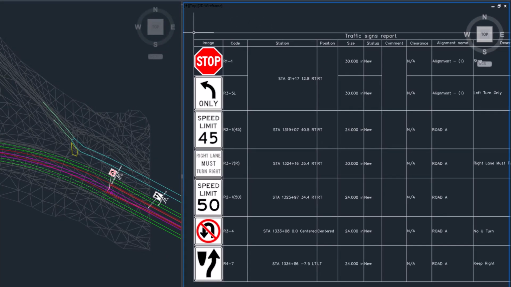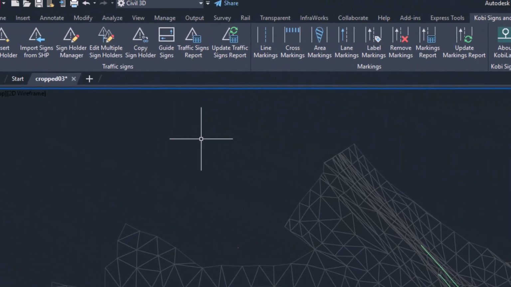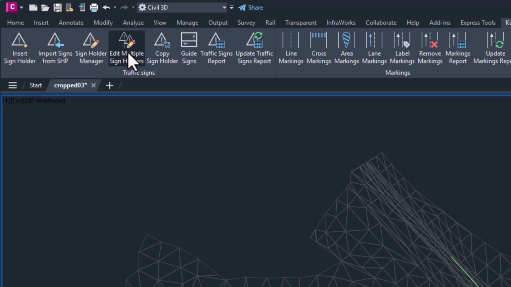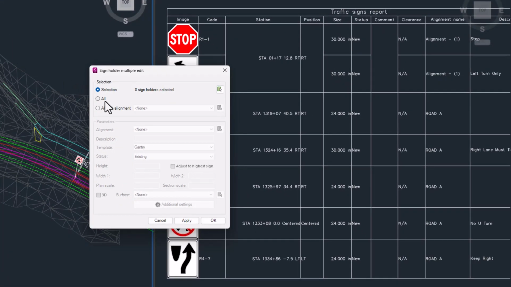Now, let's have a look at what happens if we edit multiple signs at once. To do this, go to the Kobi Signs Stripes ribbon and select Edit Multiple Sign Holders. We'll select all signs assigned to alignment Road A and reassign them to Road B and apply the changes.